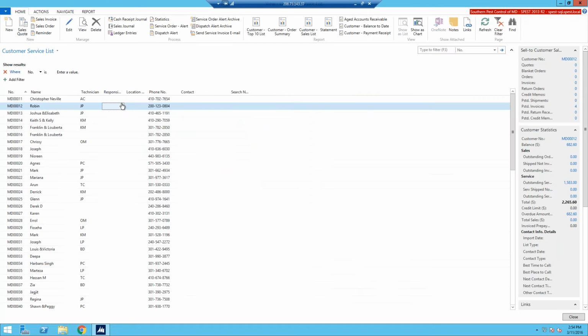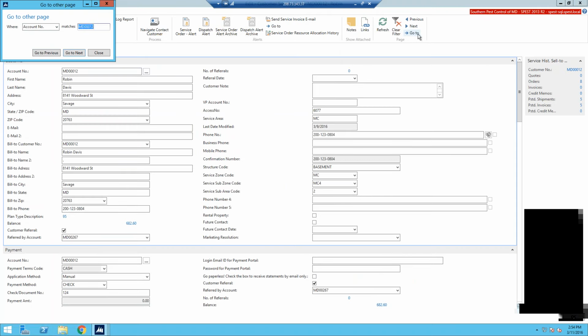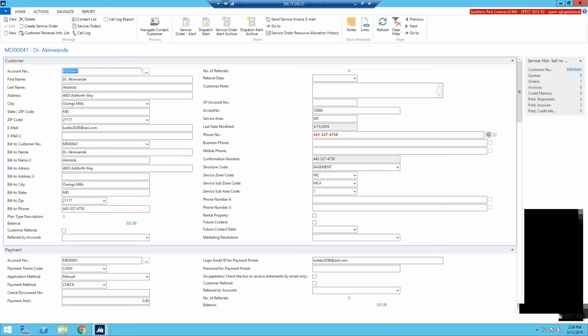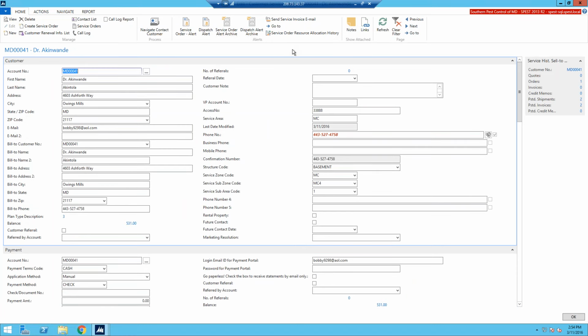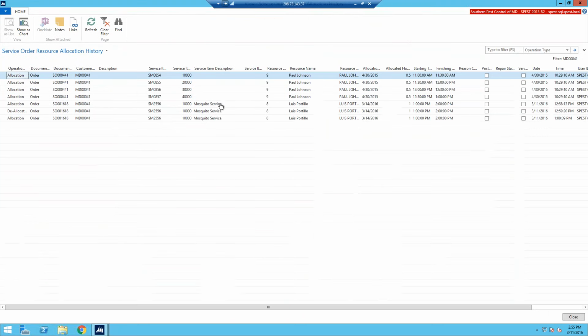And I'm going to pull up, let's see, one that I've been working with. We'll do MD. Okay, now we've got a button here, and we're going to have to put this on everybody's home ribbon on their customer service card. But see, now it says service order resource allocation history here. If you click on it, it automatically defaults to the history for whichever customer card you're on.